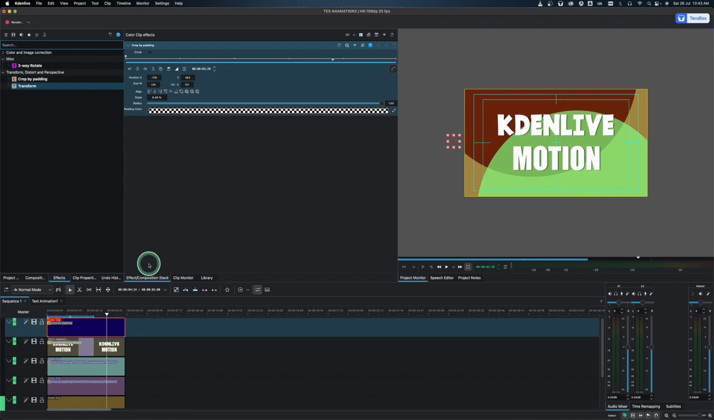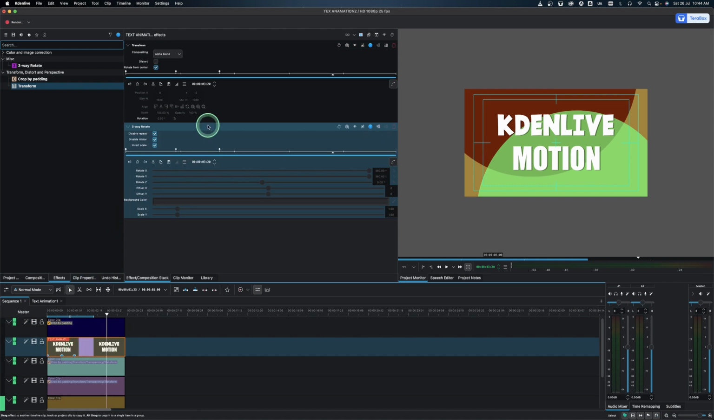Okay, so our final shape is the little circle, the blue one, the circle that will come from here and then expand from here. So that's what we're going to do. We are going to use only the crop by padding instead of the transform. So first, let's select the text and see where our last keyframe is, which is this one.